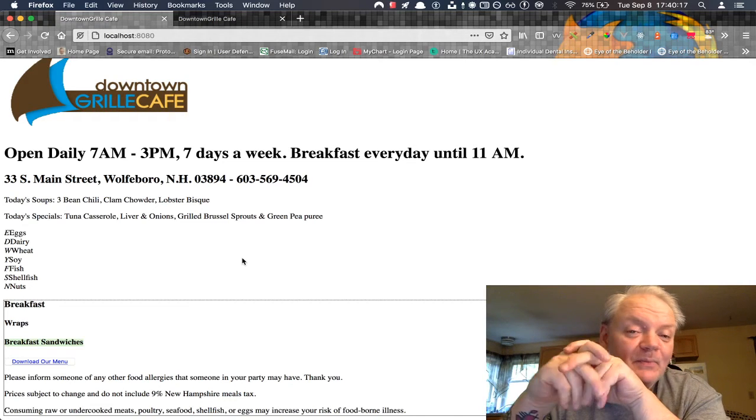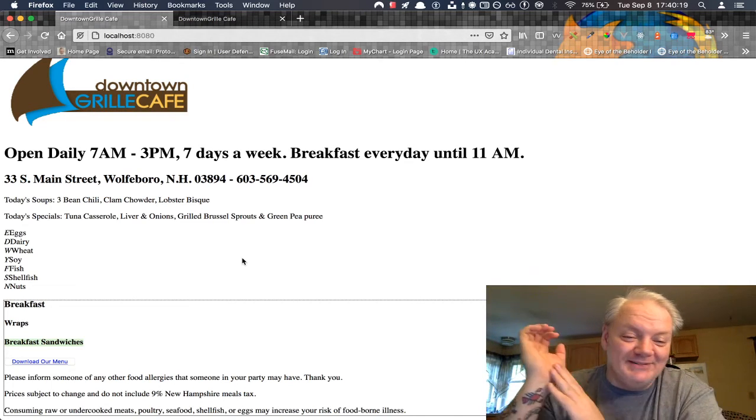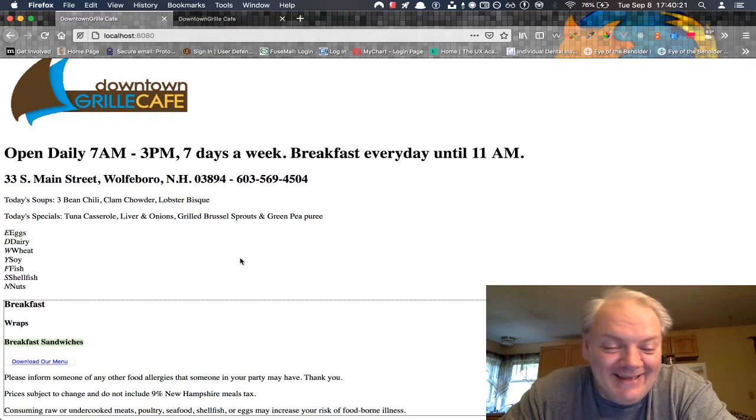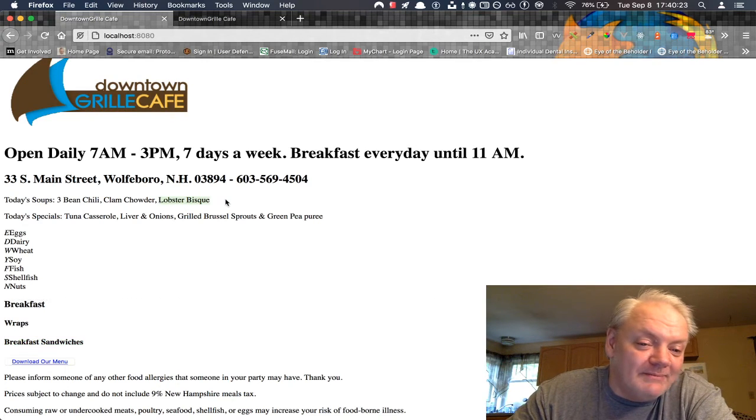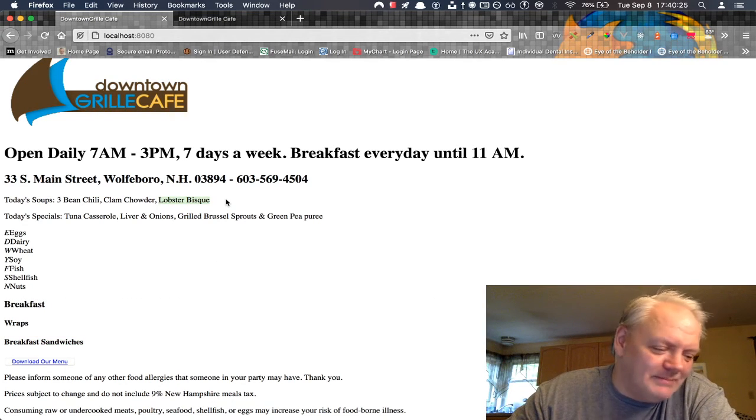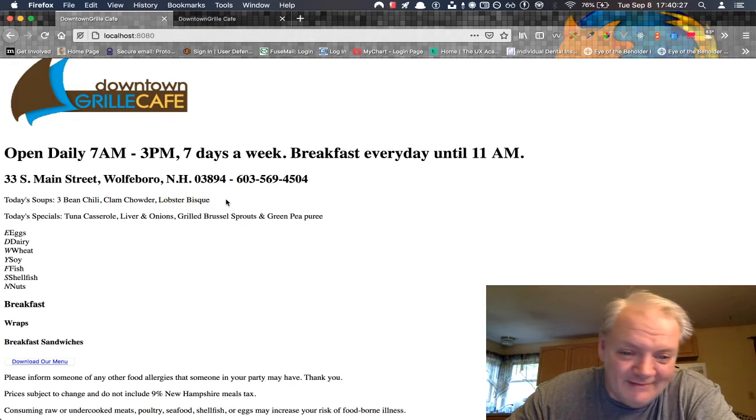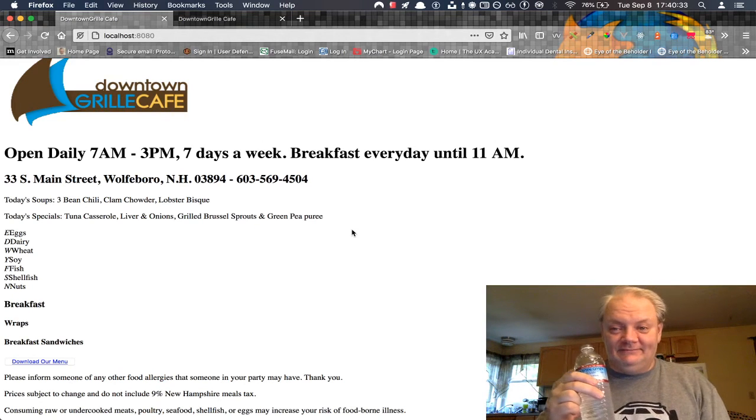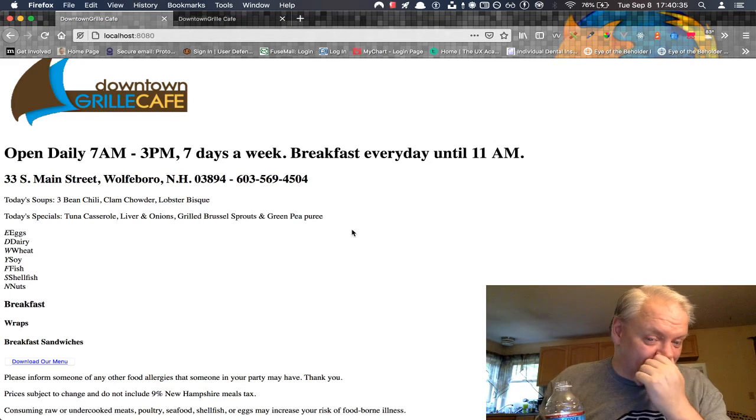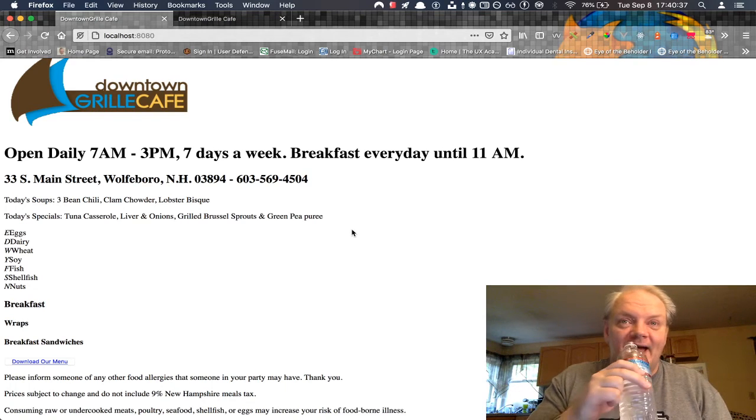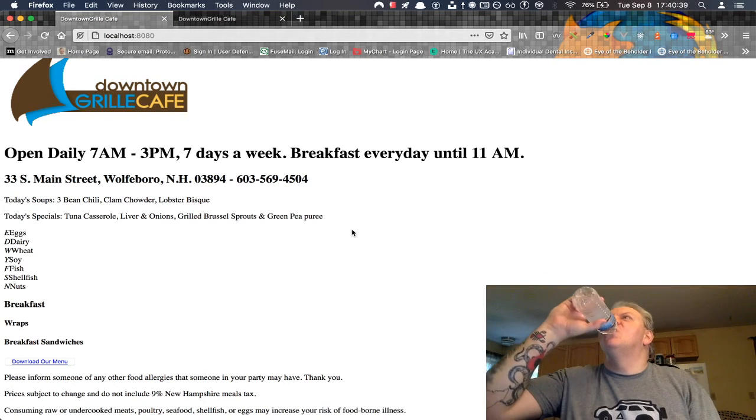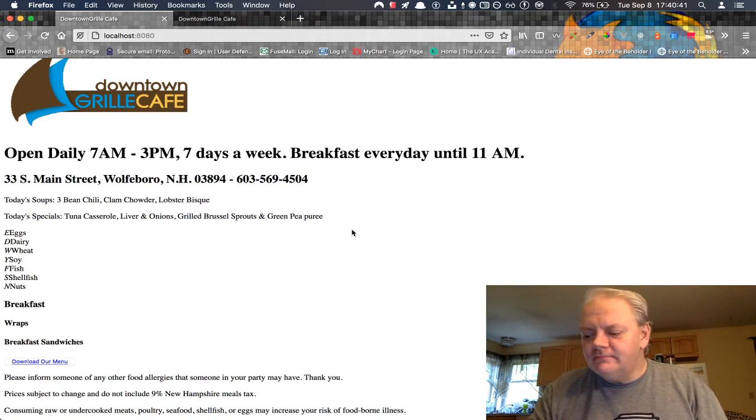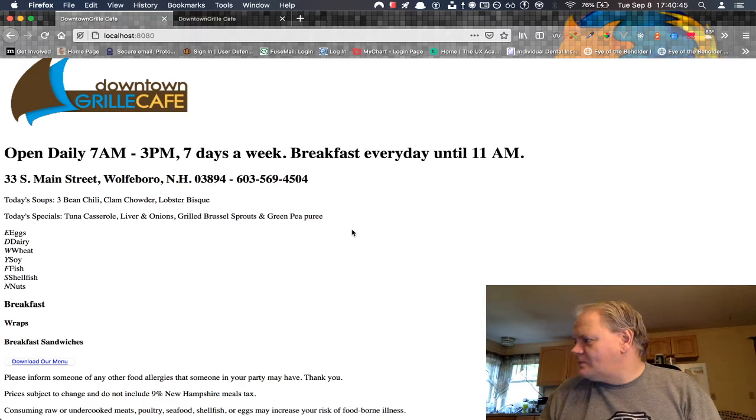Just fumbling through my Eleventy project here, but notice how I put lobster bisque. They don't have lobster bisque, but I just put it in there. So that was like a subliminal message to them, because I know the guy that owns the place, and I said, you know, it would be nice if you had lobster bisque. He still hasn't put it on the menu, though.